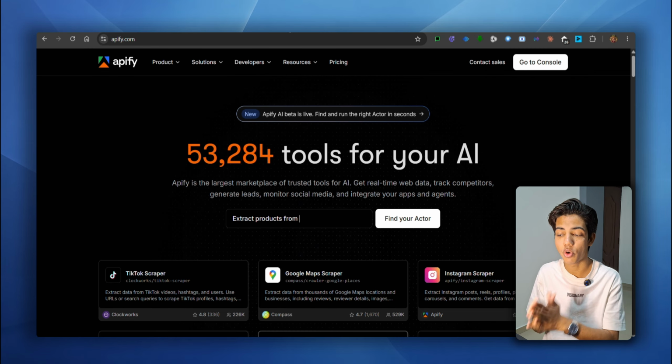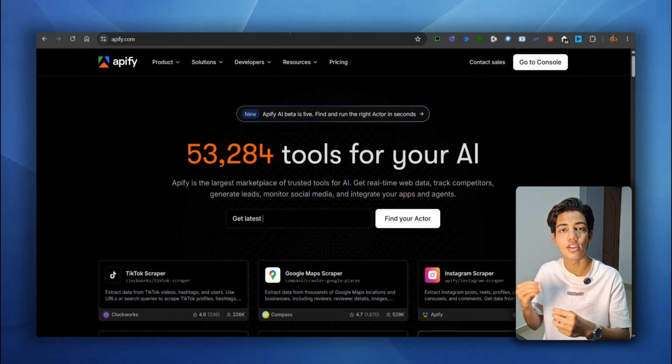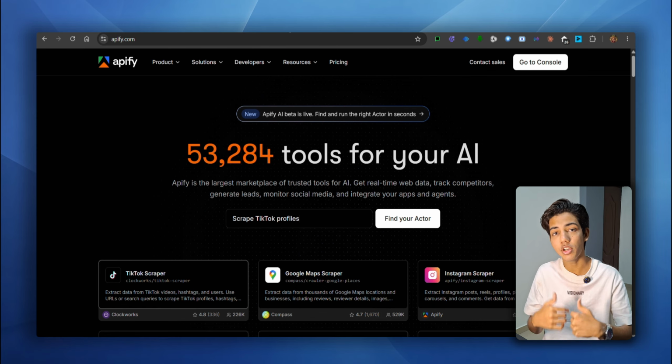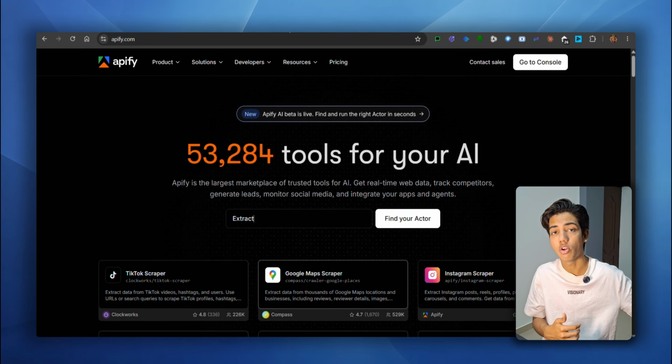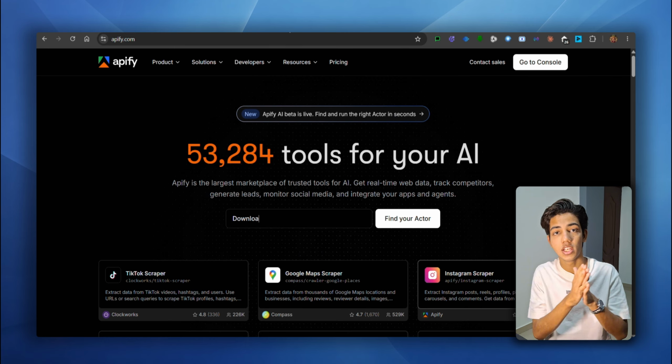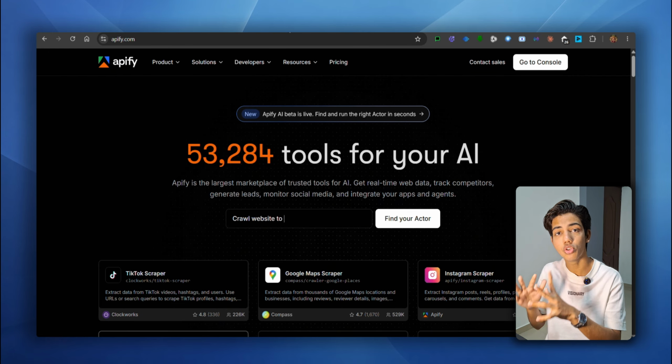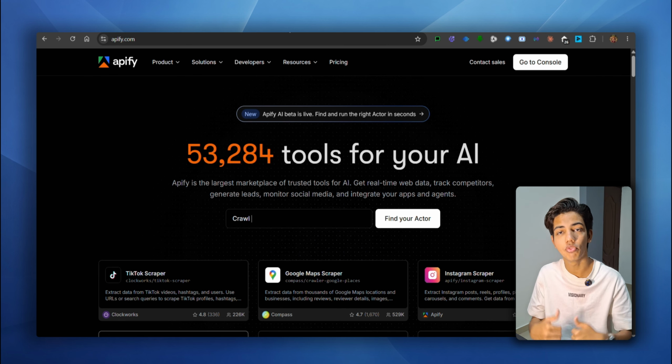Now let's first understand what Apify is and why we are using it. Apify is just a tool that we are using to scrape leads. Instead of us manually going on Google Maps and copy-pasting everything, it will go on our behalf, scrape the leads, and give us a .csv file. So we are going to use this tool to scrape leads for us.